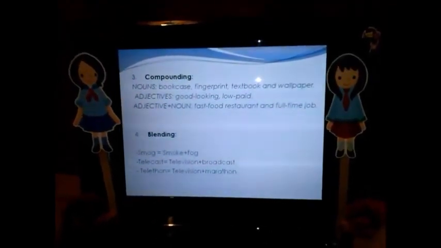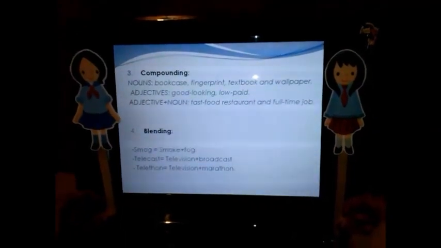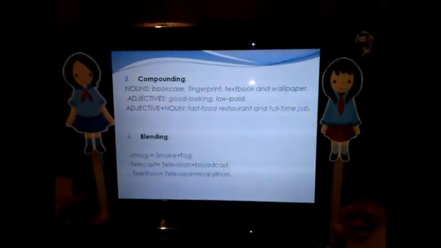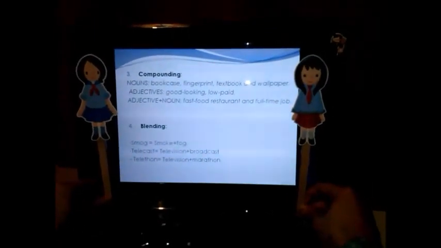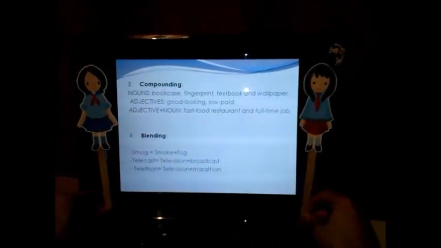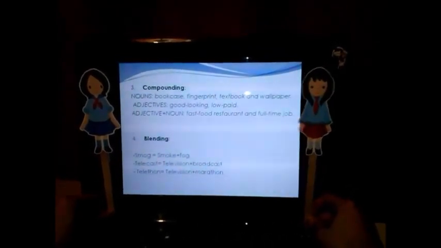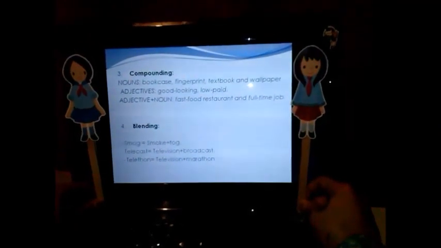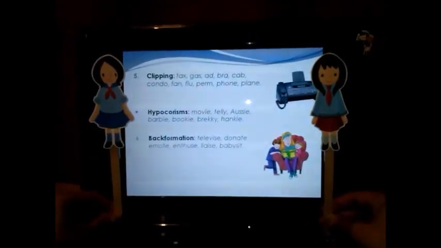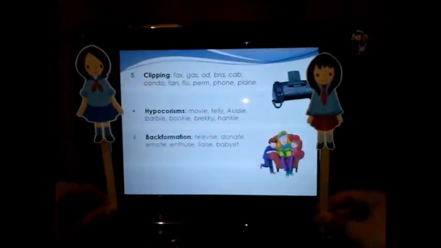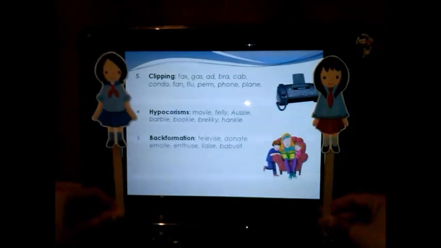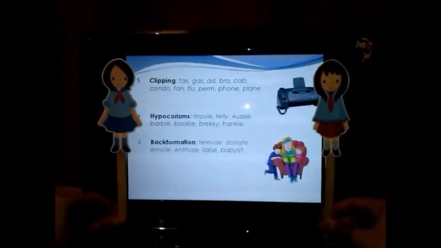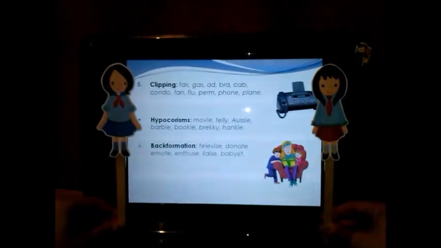Another process is compounding, which is the joining of two separate words to produce a single form. For example, bookcase, fingerprint, and wallpaper. Another process is blending. It's when two different words form a new one. For instance, smog from smoke and fog. Well, clipping. This process takes place when a word of more than one syllable is reduced to a shortened form. For example, ad for advertisement.